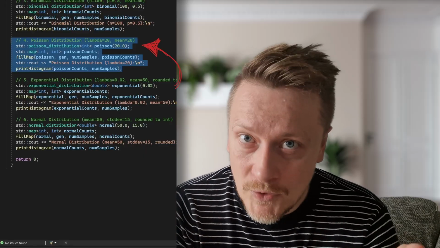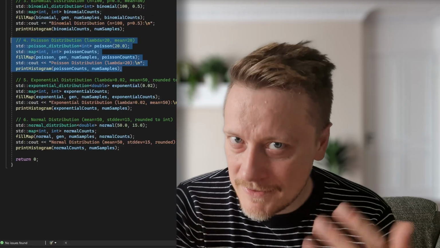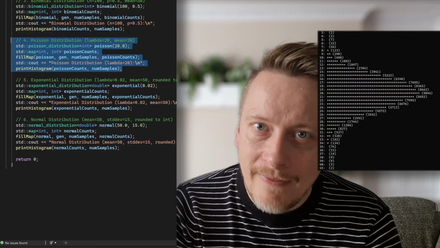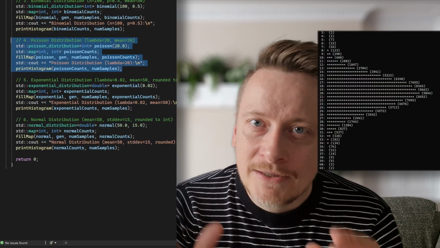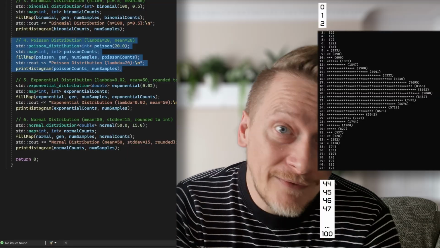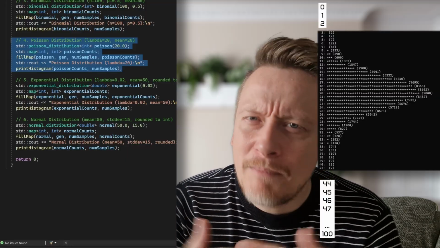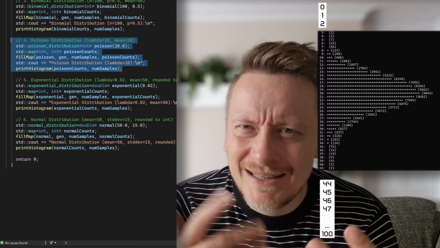Standard Poisson distribution for 20. The histogram starts low at 0, peaks around 20, and tails off. It's shifted left because the mean is 20, not 50 like the others. We could bump lambda to 50 for centering, but this shows the skew.